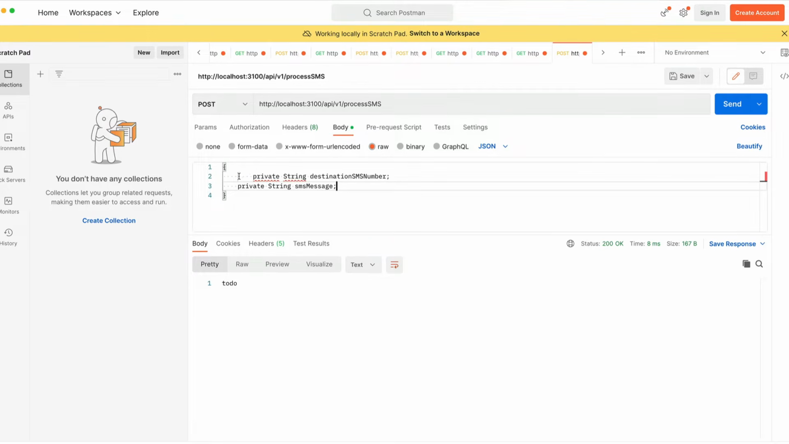So in this JSON, I'm going to say the phone number for the destination number. I'm going to make that +1 415 792 2640, which is my phone number, comma, and then the message, SMS message, and it'll be, hi there, Tom.